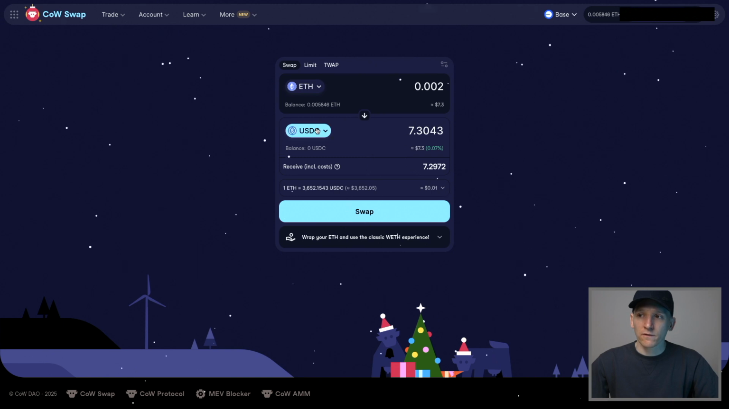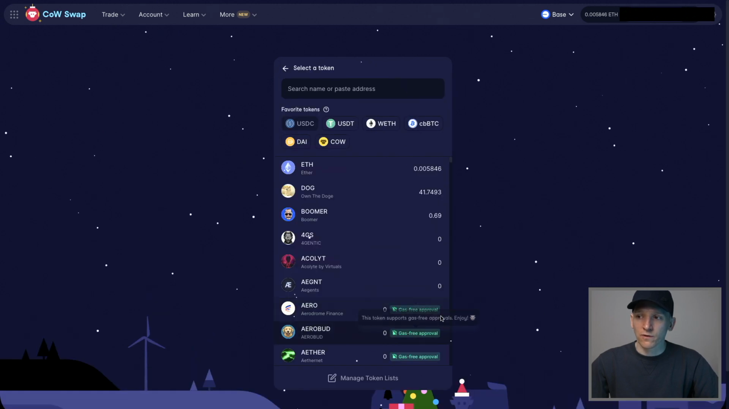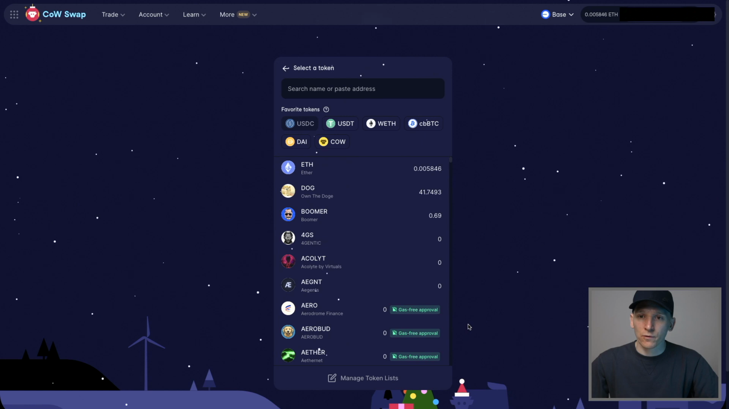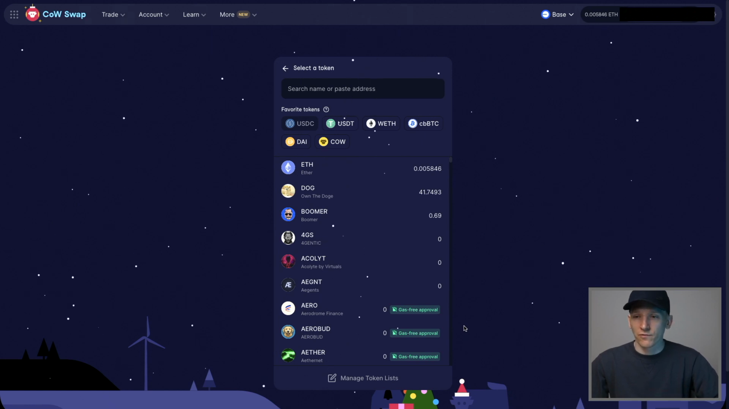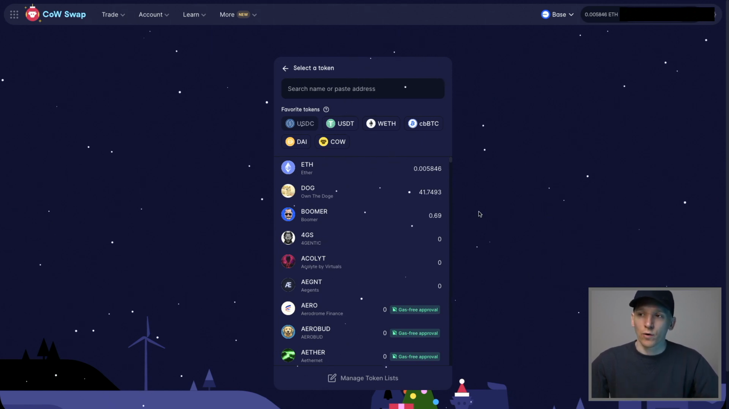Now, some tokens have gas fee approvals. If you see this to the right-hand side of a token, it means gas fee approvals. And so you don't pay any gas. Some others require gas. If you're on Base, it's not even very much anyway.